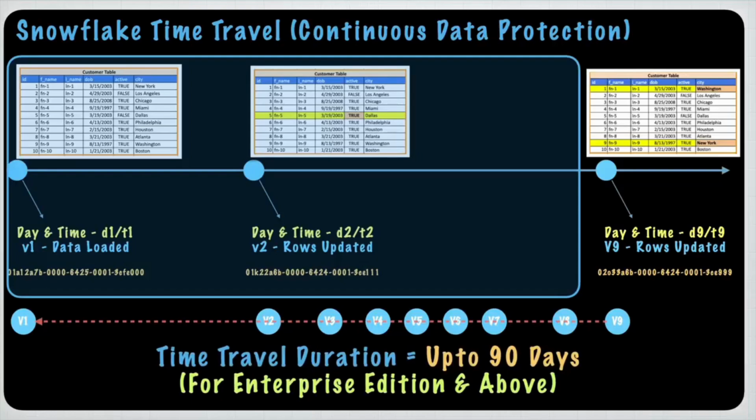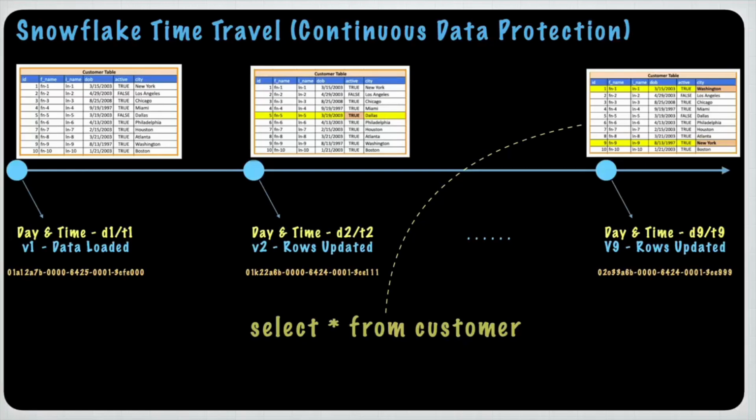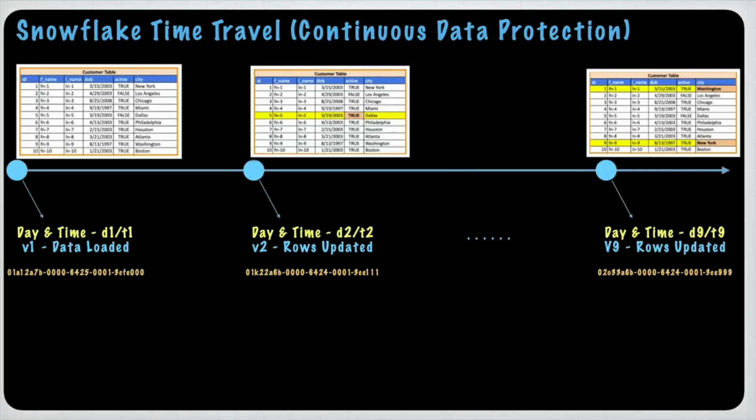Now let's elaborate this example and see what all I can do using extended SQL to leverage the time travel feature. If I just write a query select star from customer table, it picks the state of the table from version 9 and displays the result. If I want to see how data looks like at version V2, then I can use extended SQL, which is not standard SQL. And we can use time travel SQL keywords like AT or BEFORE and fetch the results.